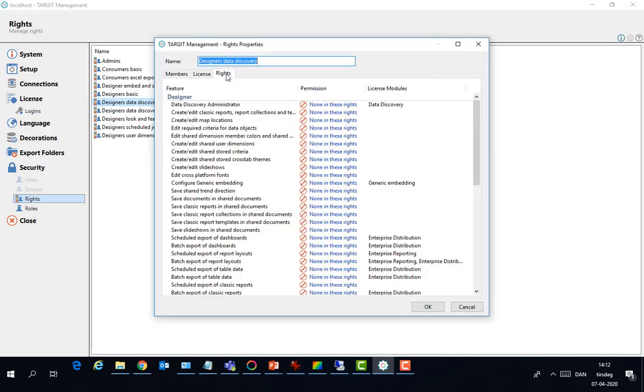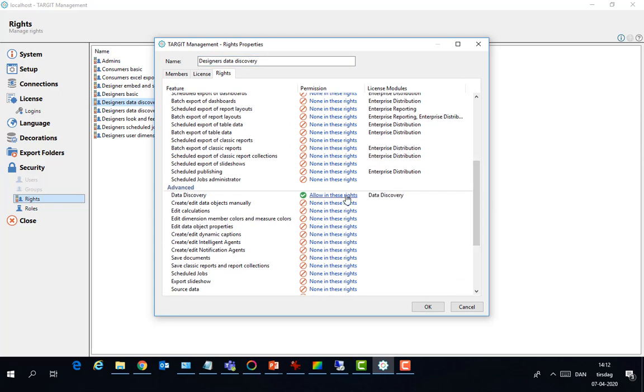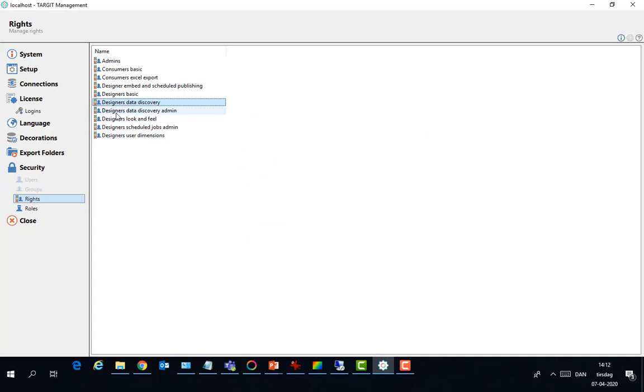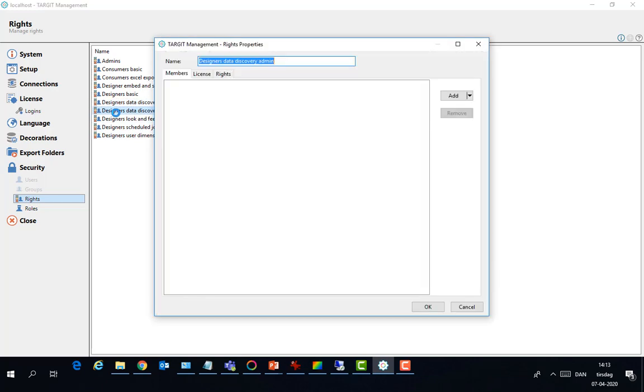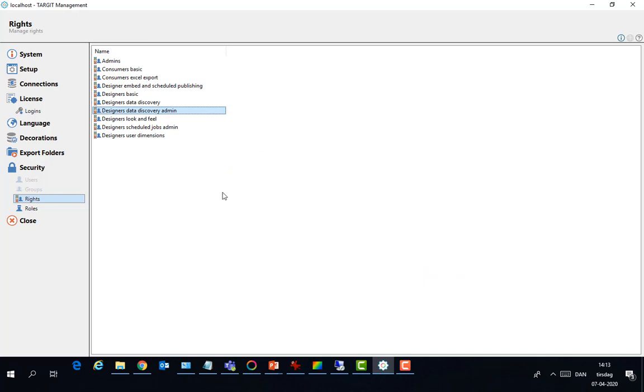If you look at the rights tab of this one, it only has one green light. So being a member of this set of rights will give you one extra right, being allowed to use data discovery. If you're promoted to be a data discovery admin, then you should be a member of this set of rights. And again, there's actually just one green light, data discovery admin. So this is the system.